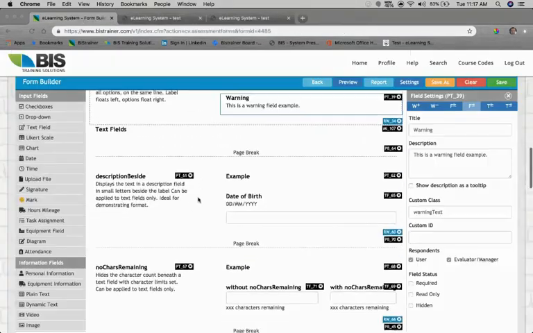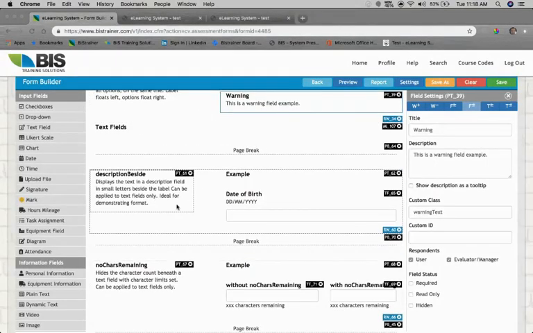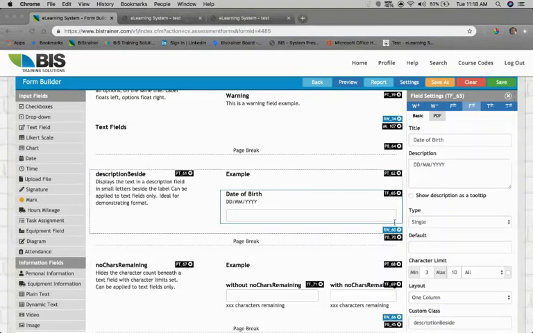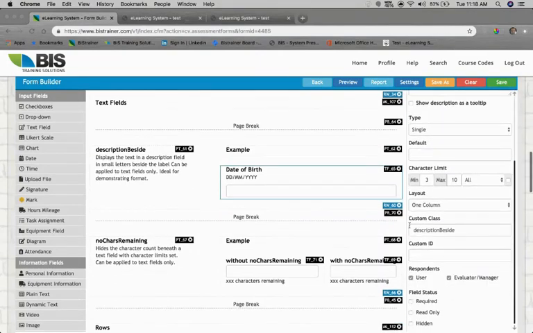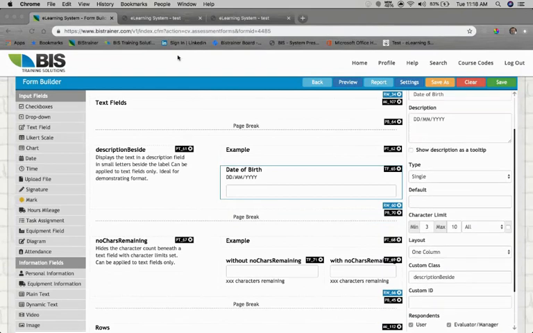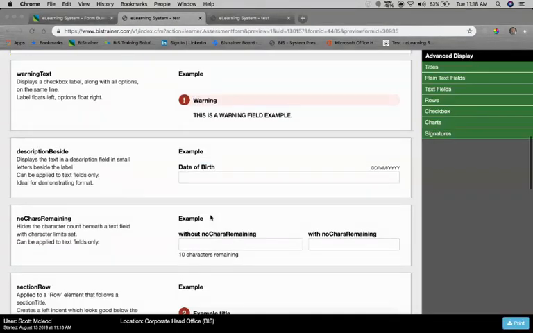The description beside, this allows the system to display the text in a descriptive field in small letters beside the label, and it can be applied to text fields only. It is ideal for demonstrating formatting. So for instance, in the date of birth field, we've got this set up with a custom class of description beside, listed right there. The formatting then for that particular field shows the description off to the right-hand side. So the date of birth is still indicated, but the formatting is offset from that information so that it's more visible to the person completing the form.